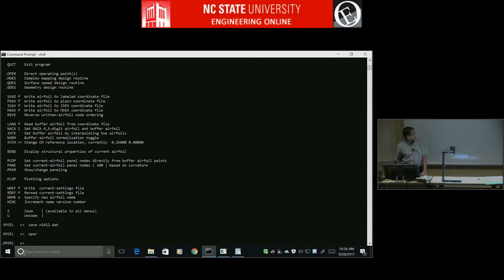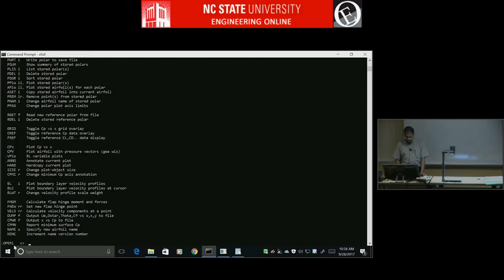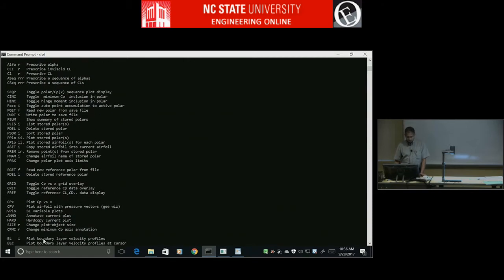So if you type OPER, it goes into a submenu, right? Now you have OPER, and then there's an I. I means it's in inviscid mode. If you go to viscous mode, this will change to V. So even while you're looking at it, if it says OPER I, it reminds you that you're in inviscid mode. And if you want to know what to do next, you always hit a question mark, and there are all these options.